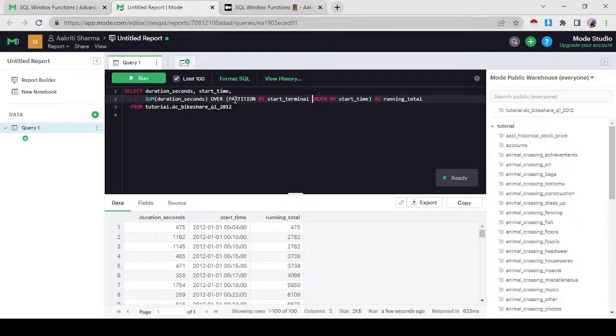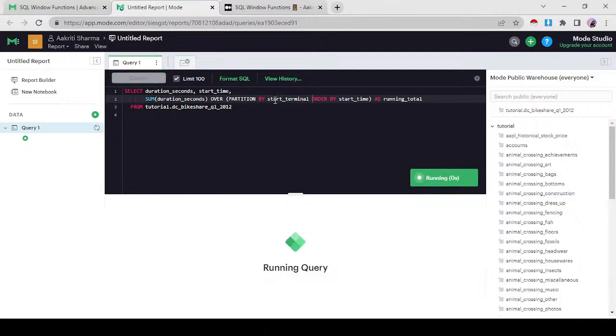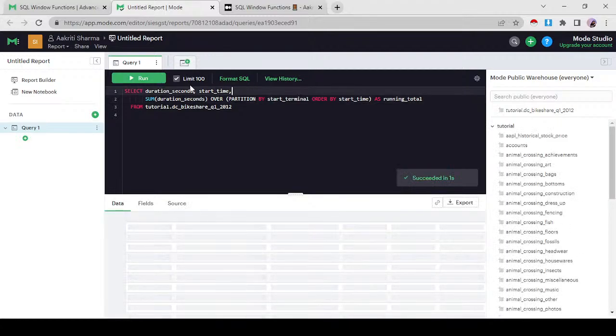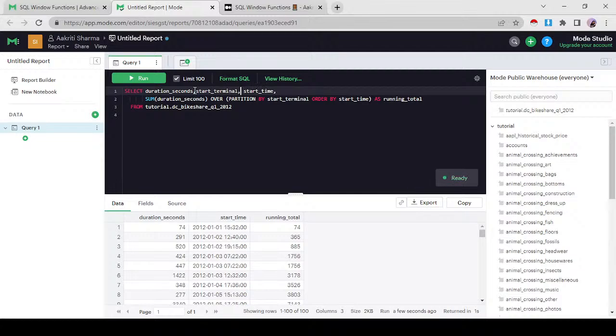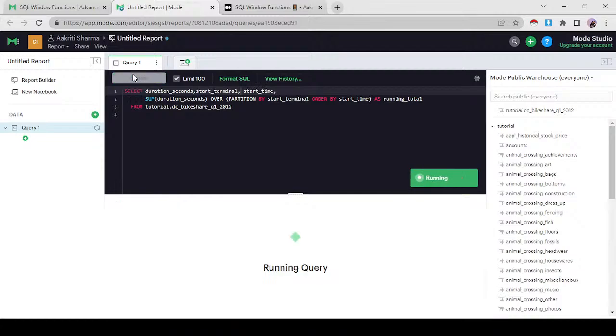Now what it does is, it first divides it into certain groups of whatever the values present in start terminal are. Then for those rows, again it will create the window depending on the order of start time, so that everything before the start time would be included for the total and then added with the current value. Now you'll see what the difference is. I would have to include this as well. Now you see how the total might have changed.